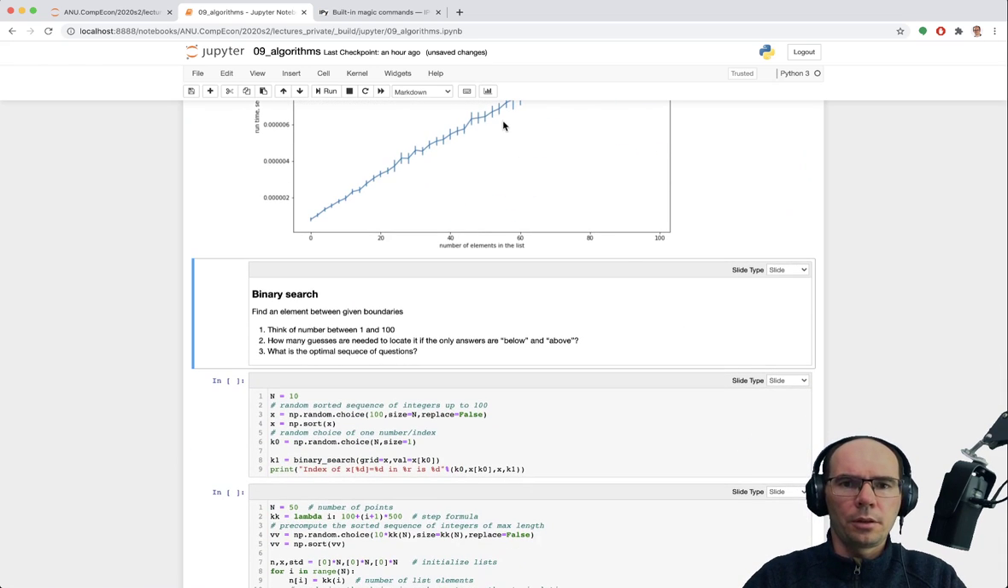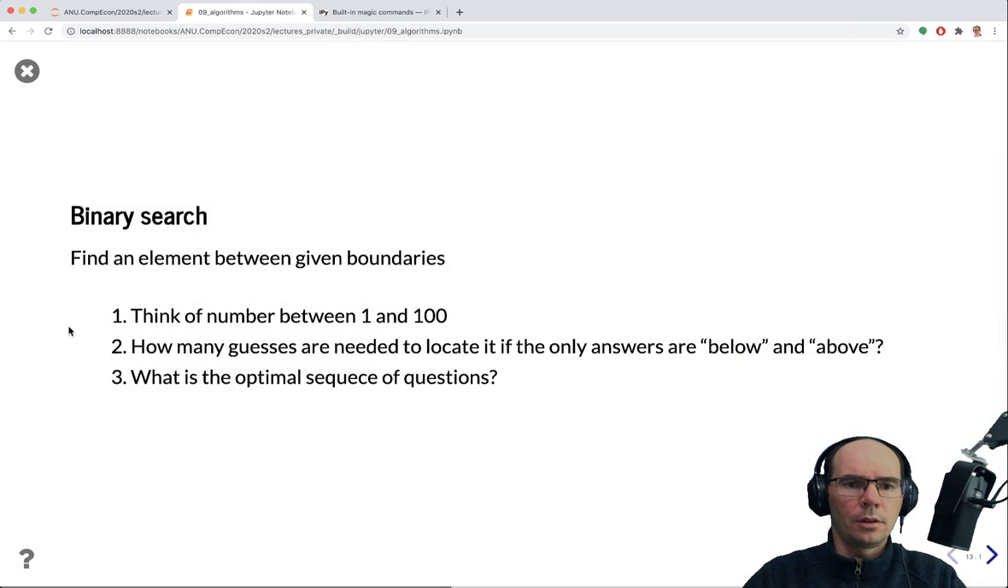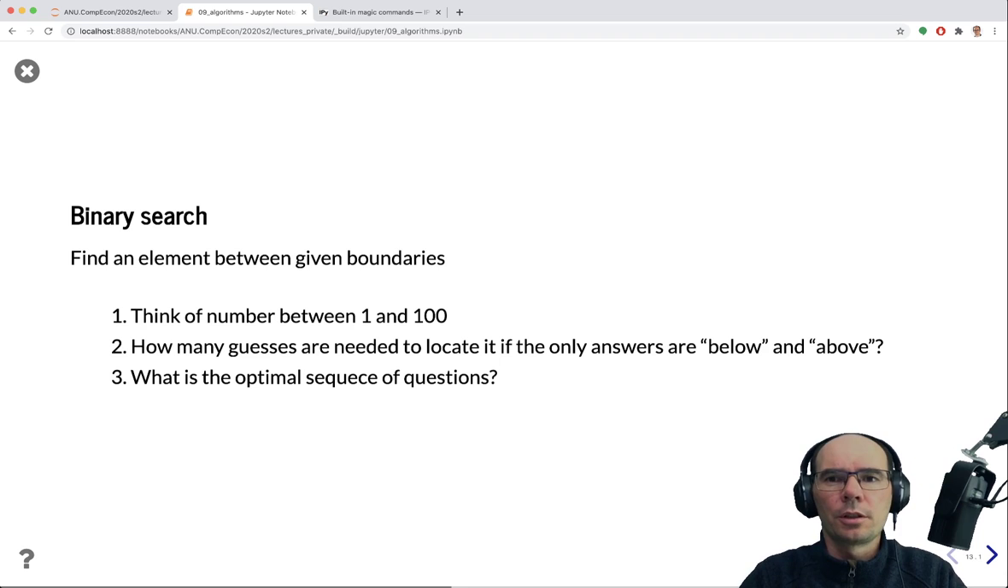Finally, let's look at the third example here. The third example is a game. The algorithm that we will be looking at is called binary search, but the game is a game that you all probably know. Two players. One is picking a number between 1 and 100, and the other player is trying to find that number by asking questions. Is it below or above a particular guess? The first person can only say yes or no.